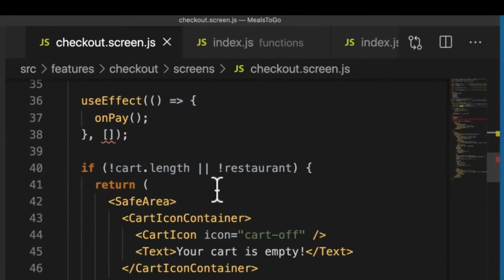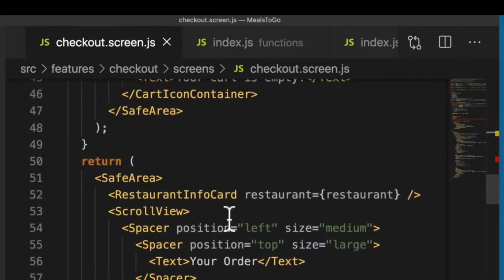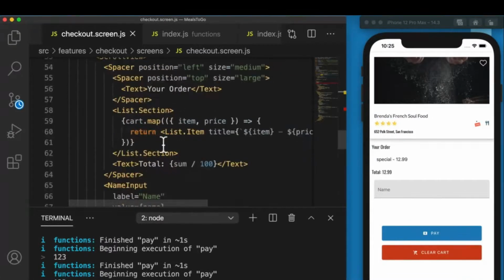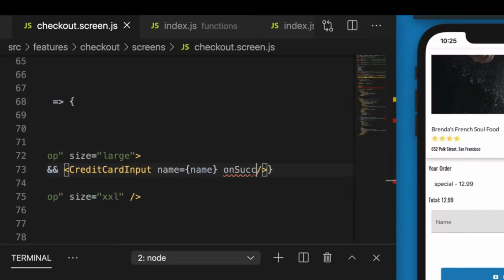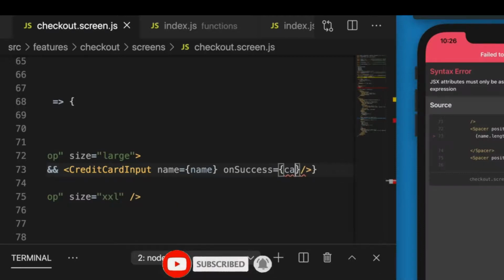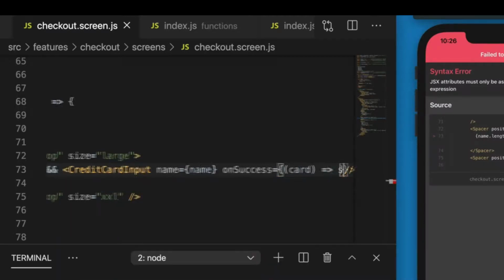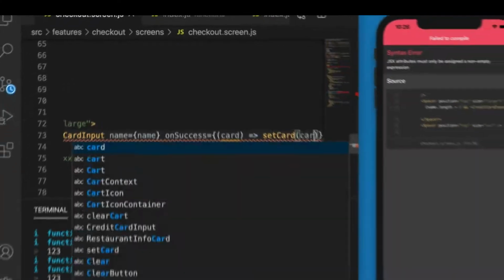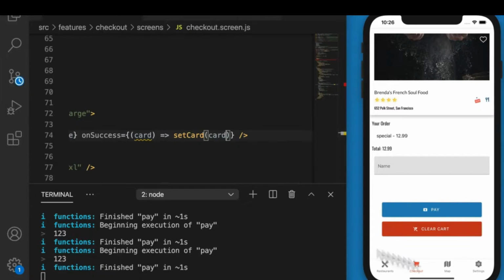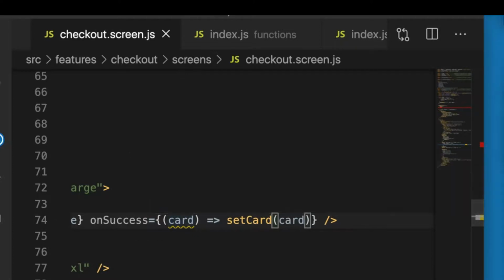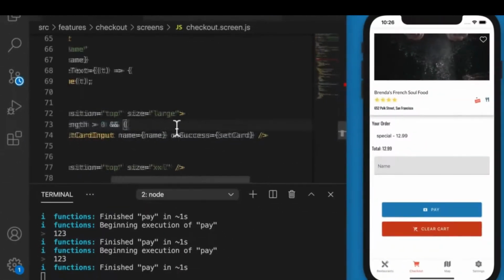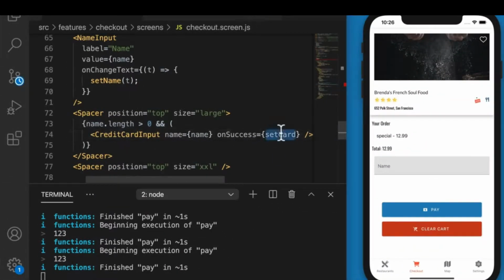So how are we going to set the card? Well, first of all, everything happens in a flow. So first we fill in the name and then we fill in the card. And on the credit card input, we need to add an onSuccess hook. That onSuccess hook is what's going to give us our card back. It's a function that's going to be invoked that's going to return us our card. And then we're going to say set card. And that is exactly what is going to allow us to get the card back from the credit card input. Now we could also simplify this and just say set card, so that if we call it, it just automatically sets them.